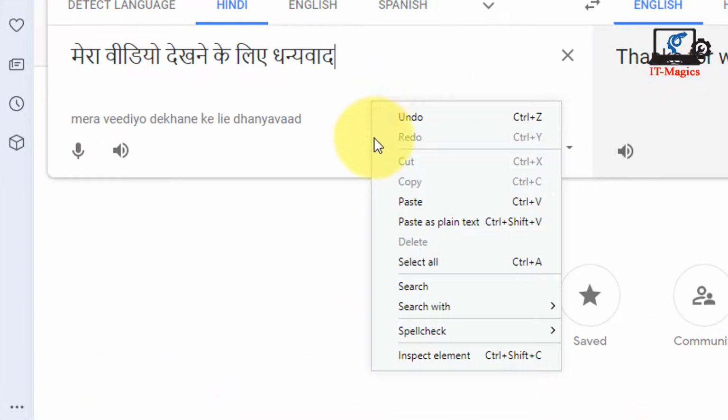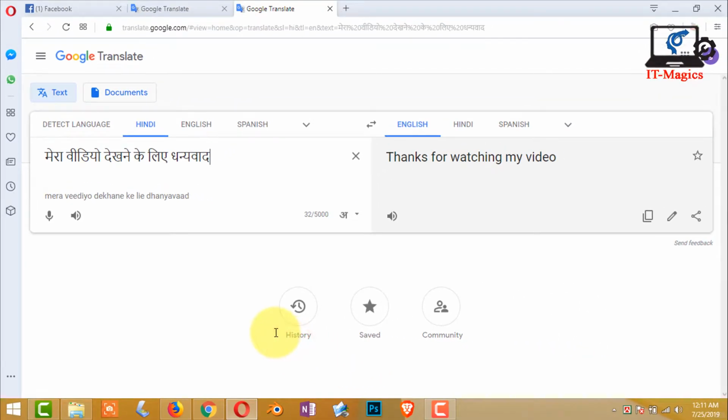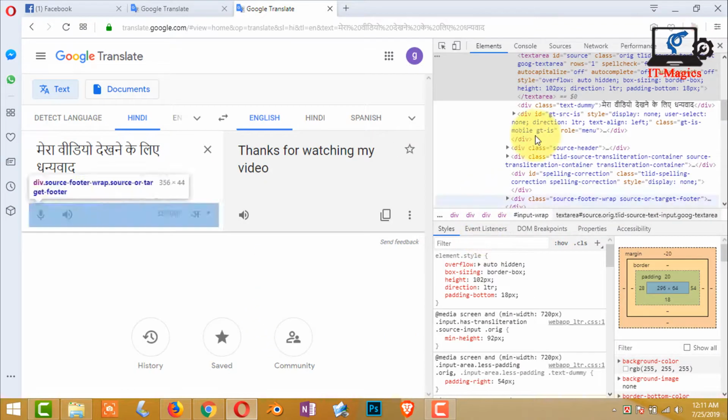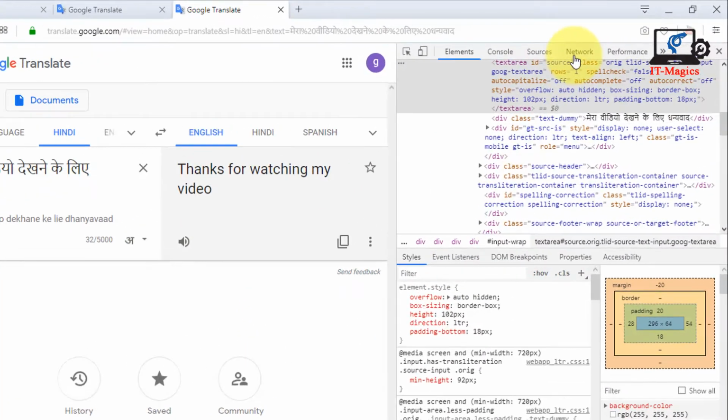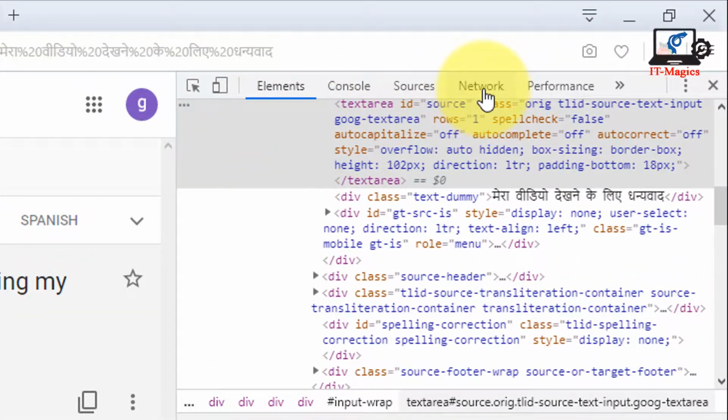Then right click on the mouse and select inspect element. Then you can see the new side window is pop up. Then click on the network.